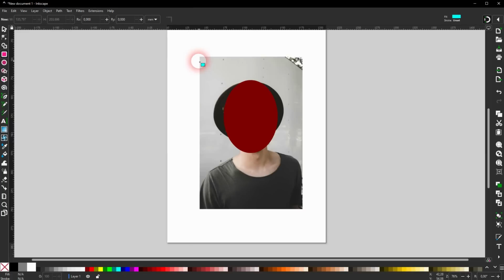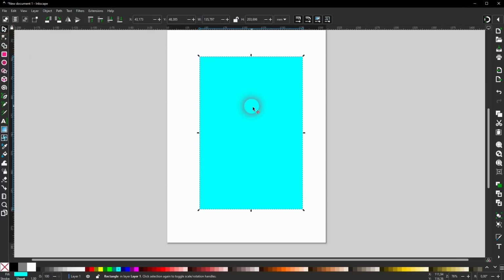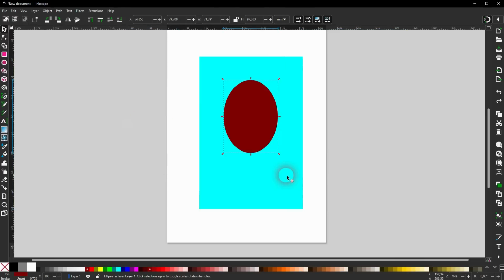Now I activate the rectangle tool and I give it this turquoise color. I make it as big as my image. Put it one level below so you can see the turquoise, the red one, and the image is below.